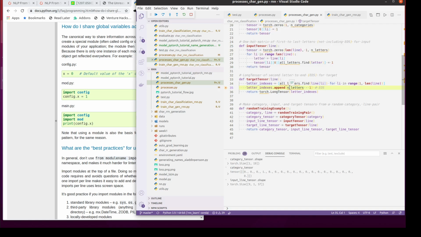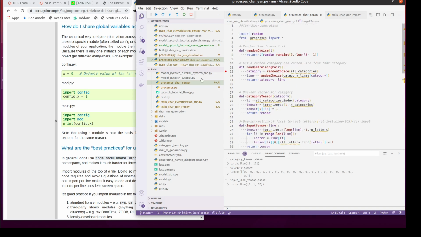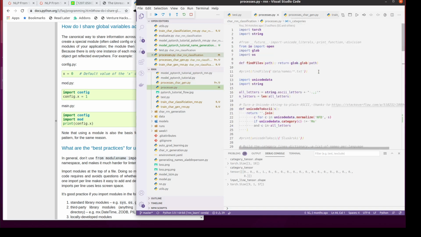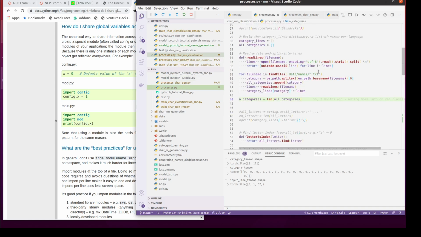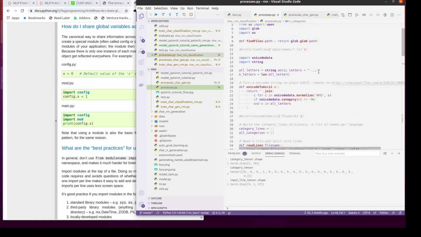Yeah, so my n_letters is 57. And what is my n_letters? It's all ASCII, the length of all letters.